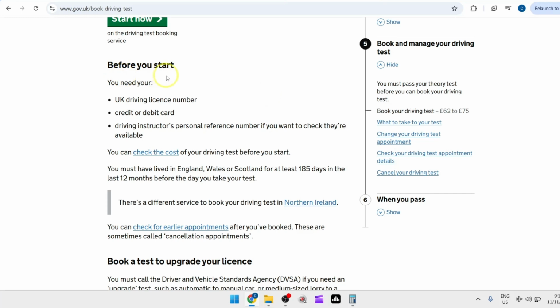But before you start your test, you're going to need to gather these things with you. First is your UK driving license number. You also need your credit or debit card. You also need your driving instructor's personal reference number. And here you can also check the cost of your driving test before you proceed.